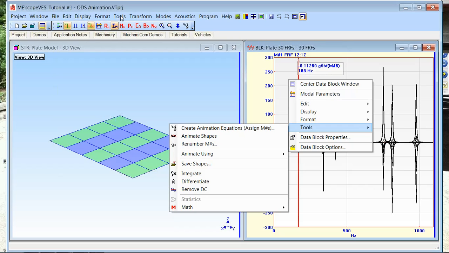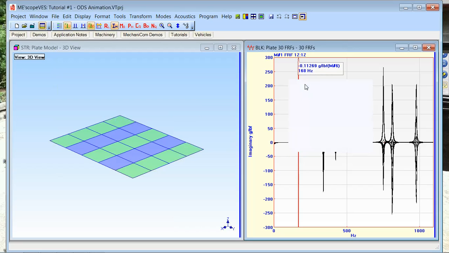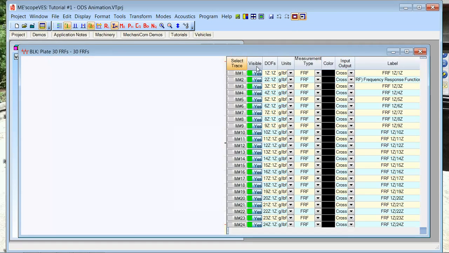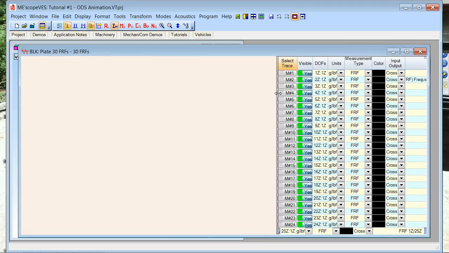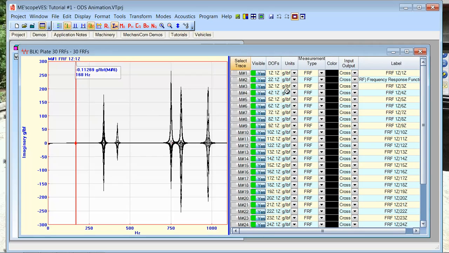The second column is, do I want to make the trace visible? You can see, these measurements are also called traces. Now the trace refers more to the graphic, but it's also called a measurement. Each row in this spreadsheet is a different measurement. Then we have DOFs. Then we have units. Then we have measurement type and color and input-output. Now there are many more columns to this traces spreadsheet, but these are the important ones.